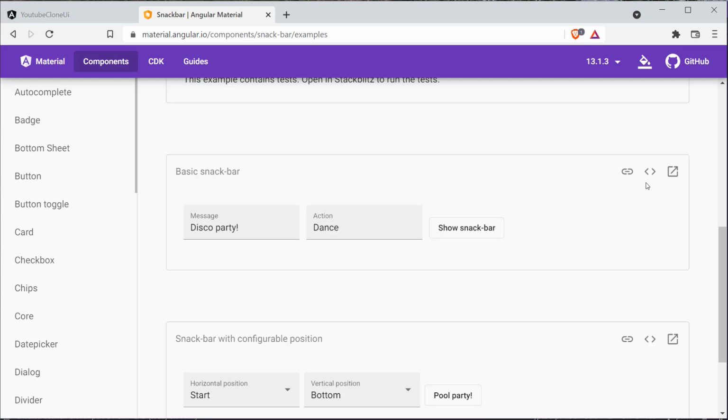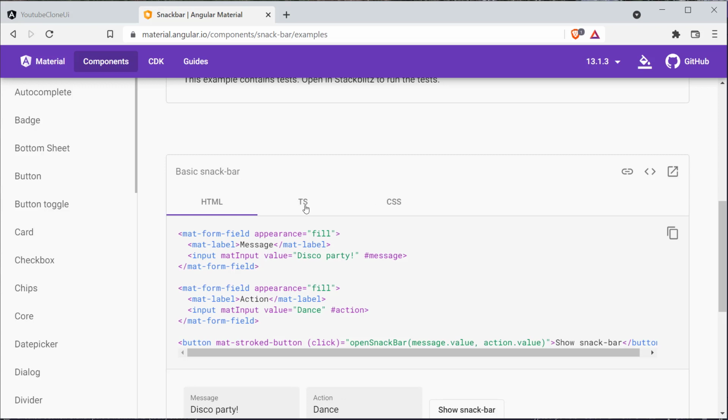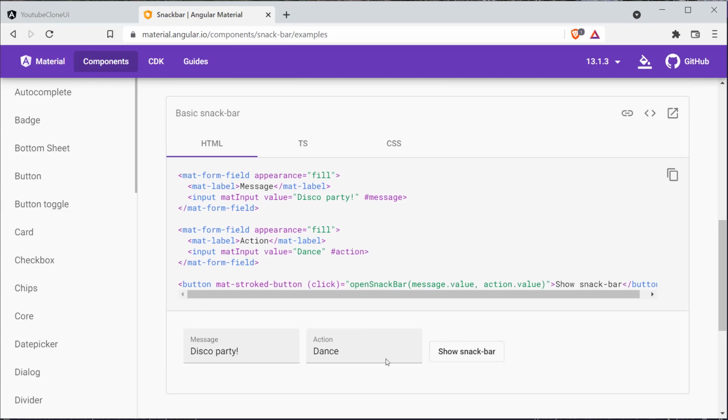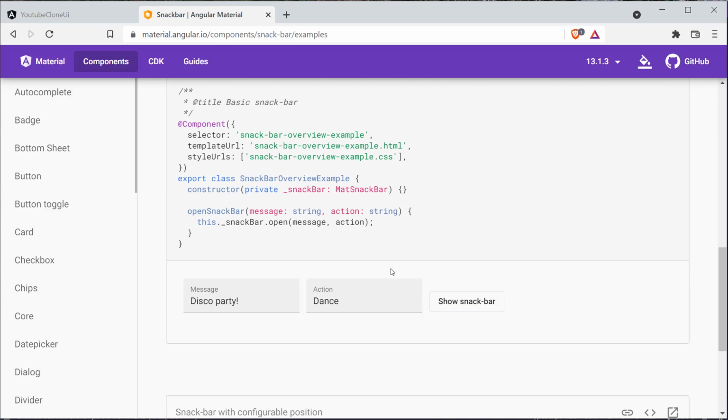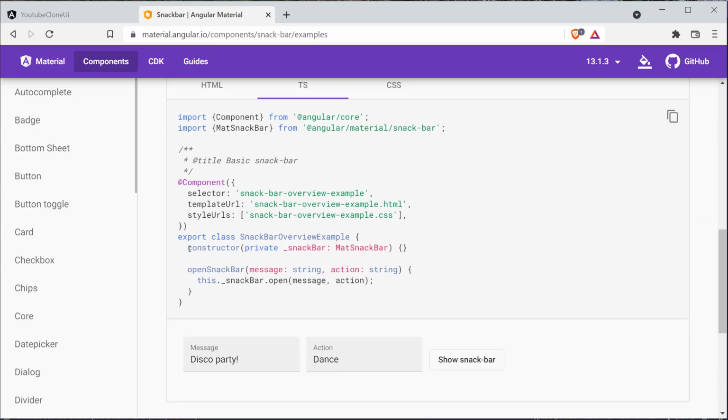So let's see how we can implement it. I'm going to click on the view code section, and as we don't need any HTML, this should appear automatically whenever the upload is successful, right? So I'm just going to go to the TypeScript file, and here you can see that in the implementation, we first have to inject the MatSnackBar class into our component, and then we can use the open method of the snack bar to display the notification, right?